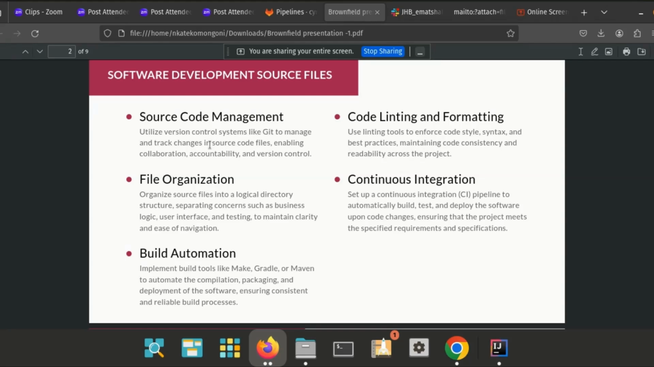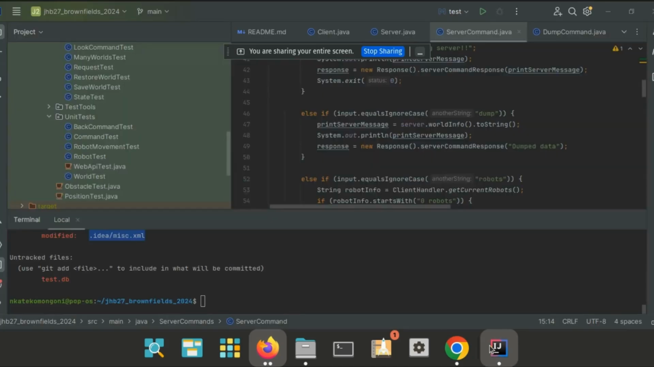And then I'll also be showing you a few formats of the classes that we have in our code, how we maintained the consistency of the code and readability across the project. And then I'll also be showing you the journey of the pipeline on our GitLab for when we did continuous integration. So now I'll go to our code.